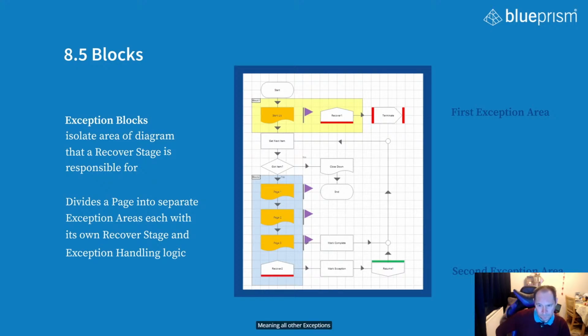Meaning all other exceptions are ignored. Blocks are beneficial as they enable the use of multiple recovery logic on the same page, which can each be configured differently to deal with exceptions in different ways.